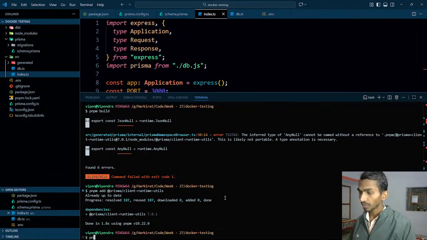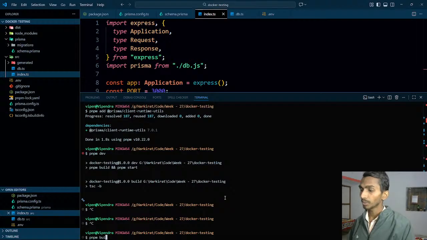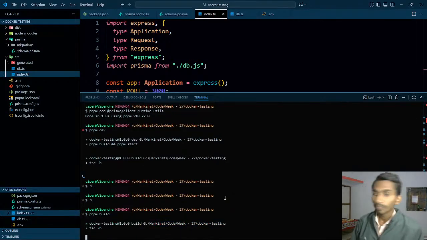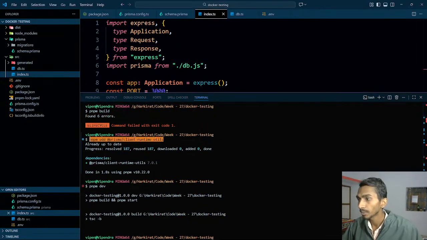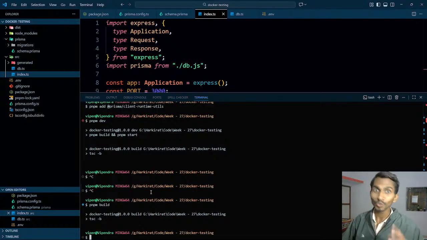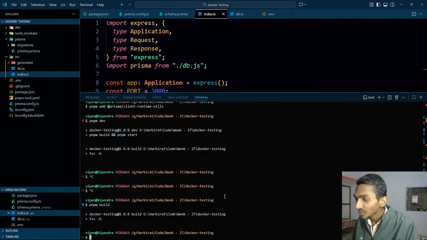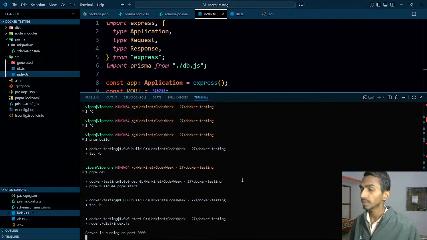So let's do one thing again. Not pnpm add, pnpm dev. Even before that, I will be building it, so pnpm build. If you are actually using Prisma, keep in mind that you will have to install this particular package as a utilities helper. If you are not installing that, you will face many errors. I spent 2 days figuring this out, so you do not waste your time. So pnpm build, this is done. Then pnpm dev. Okay, that's running right now.